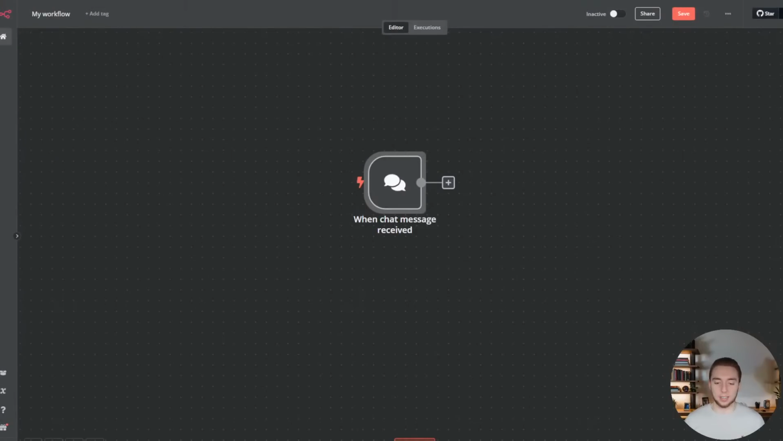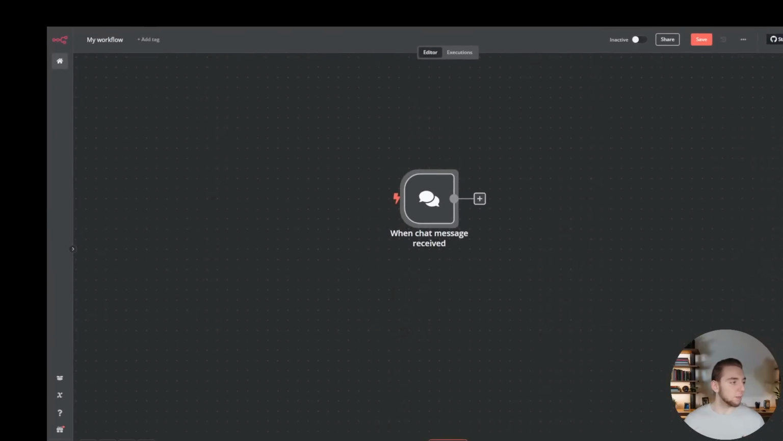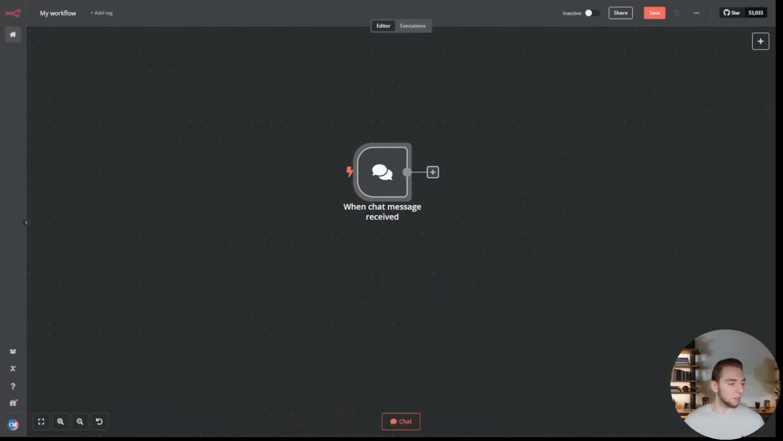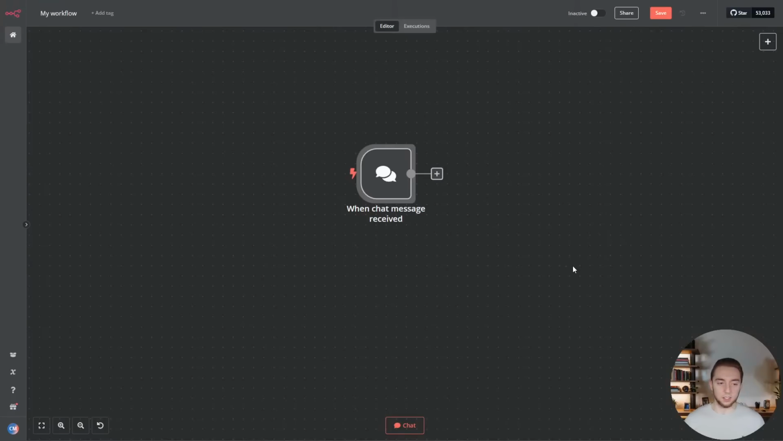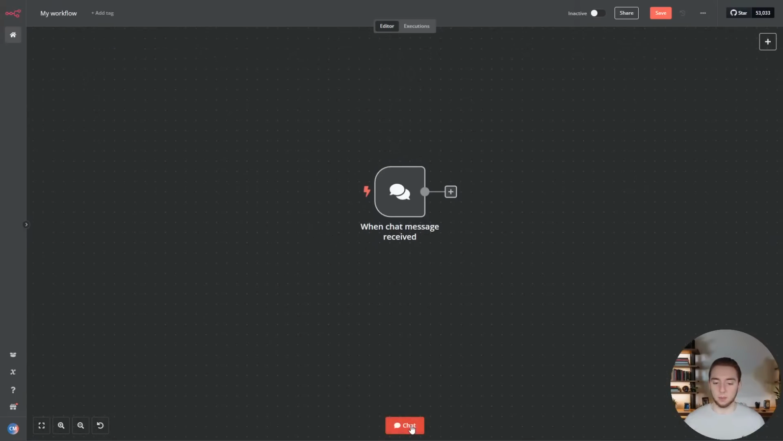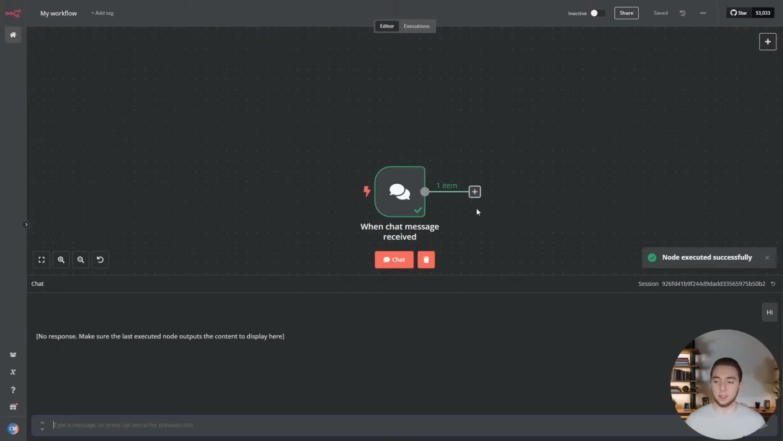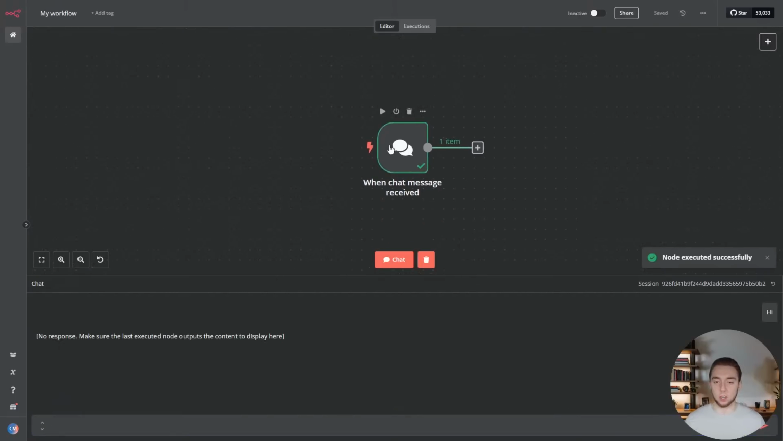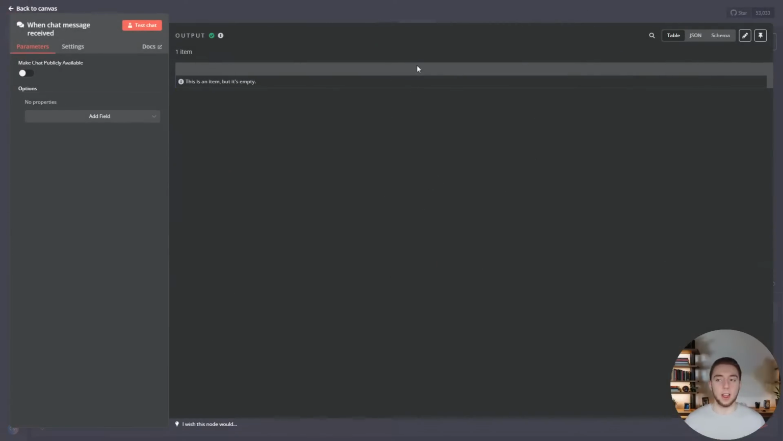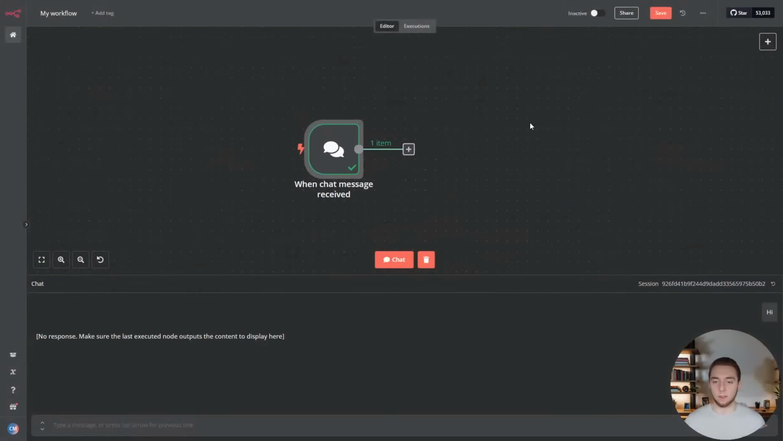So instead of that test workflow button that we had before, let me do this quickly here. I'm going to adjust my screen size. Hopefully this works in real time. I'm going to adjust my screen size so you can see the full screen here. Yeah, all right, there we go. So when chat message received, it gives me this chat window here where I can now talk to my agent. So I can say hi, and then obviously this isn't going to do anything yet because we just have the trigger. But now I have this input, the hi, that's going to come into whatever I have for the rest of my workflow.